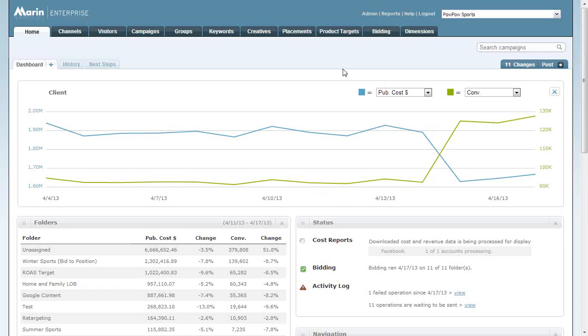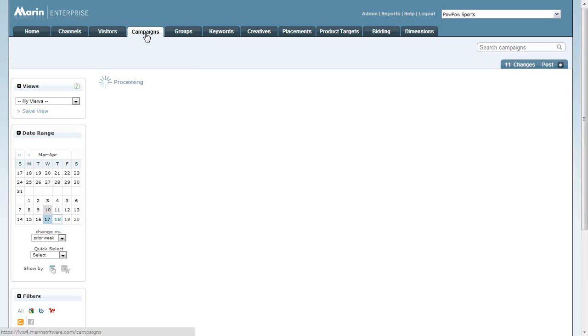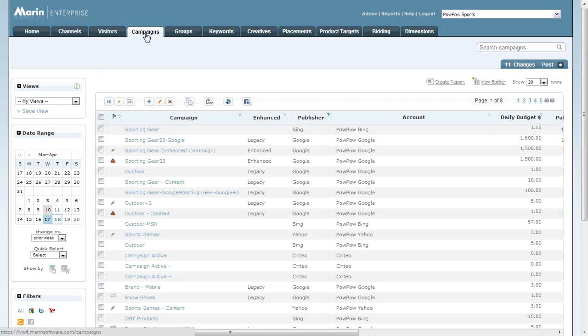In general, there are two types of alerts in Marin. They are performance and status or QA alerts. Performance alerts are designed to show you substantial fluctuations in incoming traffic or revenue data. This may be due to factors outside of your control, but it will still indicate areas where you should take a look and make sure that everything is functioning as expected.